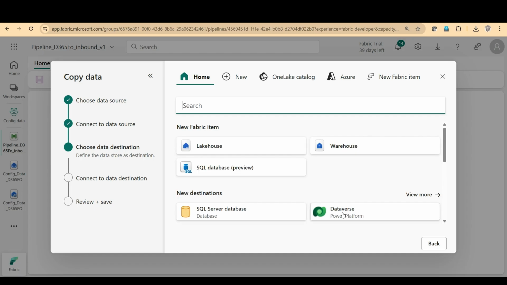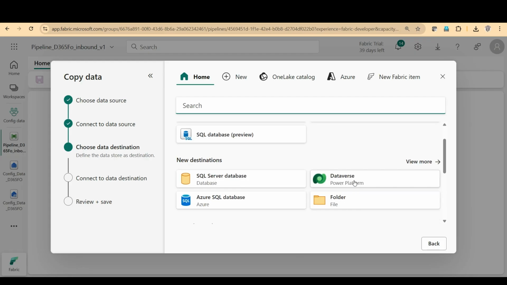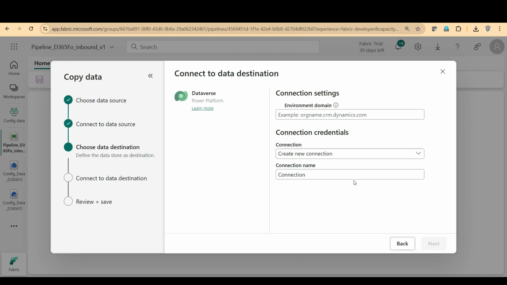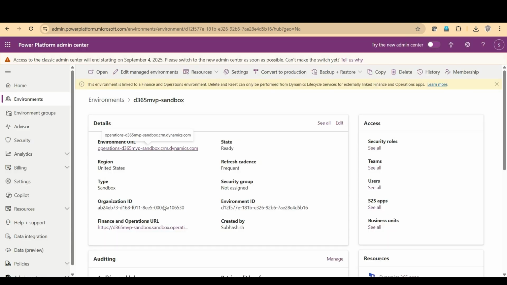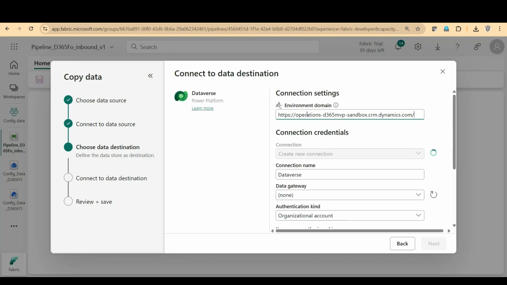So there is Dataverse which is available. We can choose this Dataverse, as I was explaining. Our Dataverse is a readily available table we can make use of by exposing a virtual entity as a Dataverse table. So this environment domain, we can directly grab from here. We can just copy this link address, go back to my pipeline, and paste this. But remember to remove the HTTPS.